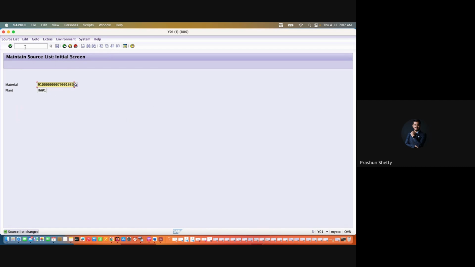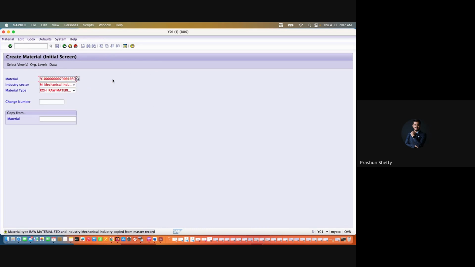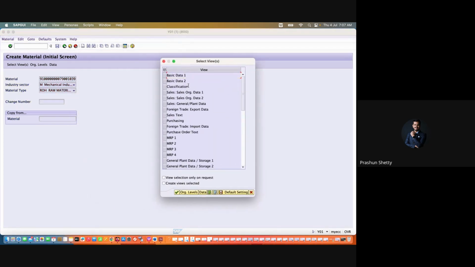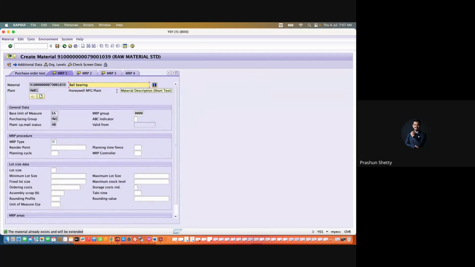Now what I'll do is extend the views for the MRP. I'll add this material and the material type. It will be taken automatically from here if I enter the material. Then I'll take the MRP views. What are the mandatory details to be entered? I will enter those and try to manage the MRP run. Just follow me completely.